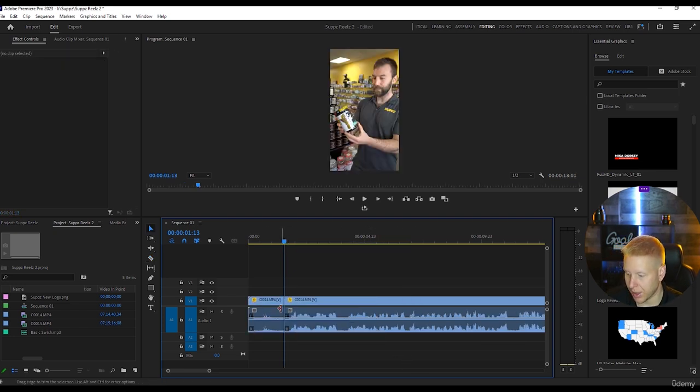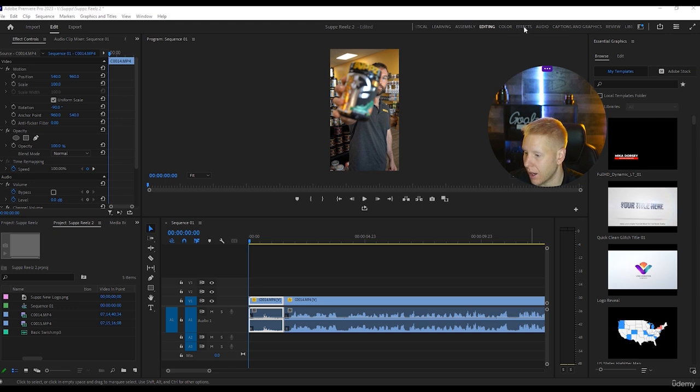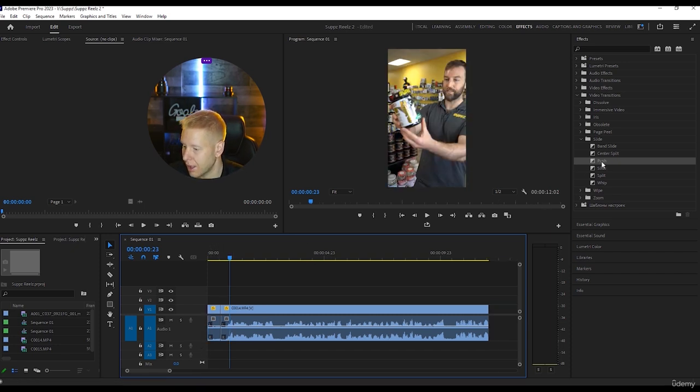I hit C on the keyboard to cut, and then I clicked it again, hit delete, and it moved the clips back. Now we're going to add some effects to this, and we're going to call it a day. Actually, I'm going to cut this, delete that, select this space, and hit delete. I'm going to do this again, and then bring this back down.